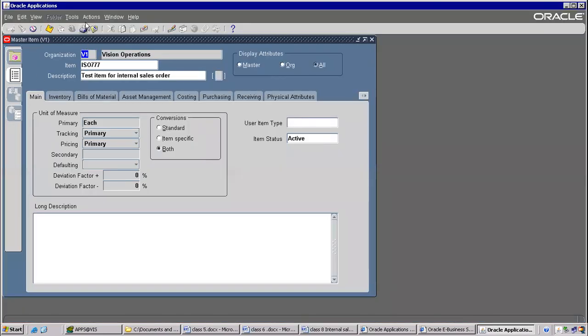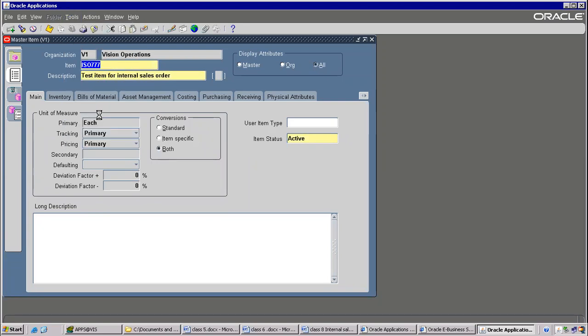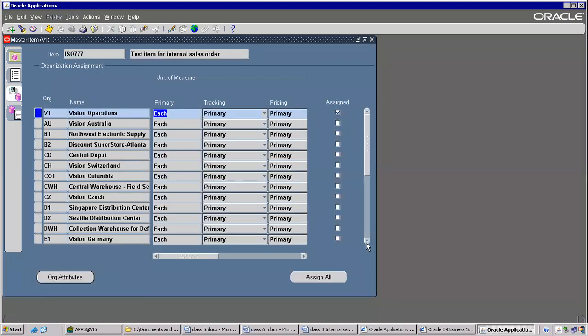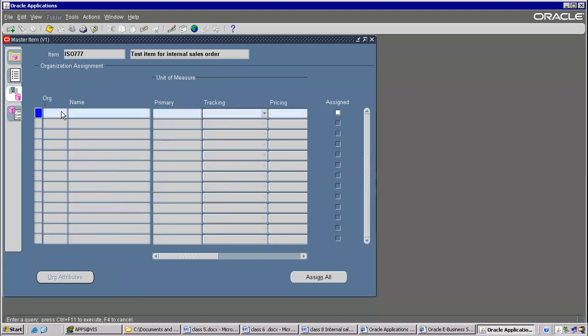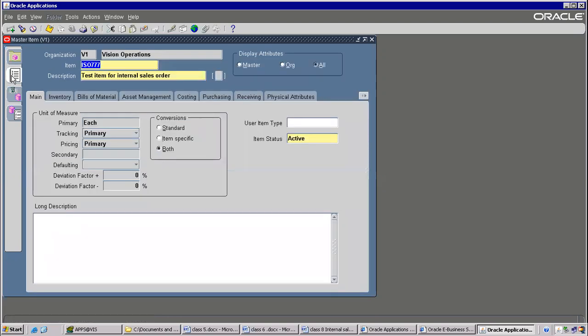Now we need to allocate it to other warehouses. If you click on here, you will not be able to see anything. You need to click on item. There is an organization assignment here. Click on this. Instead of going down like this, it's difficult for us to search. You press F11 here to put into query mode, then M percent, Control F11. You'll be able to see the various warehouses here only. Okay. Then save. Now go back to attribute groups here.